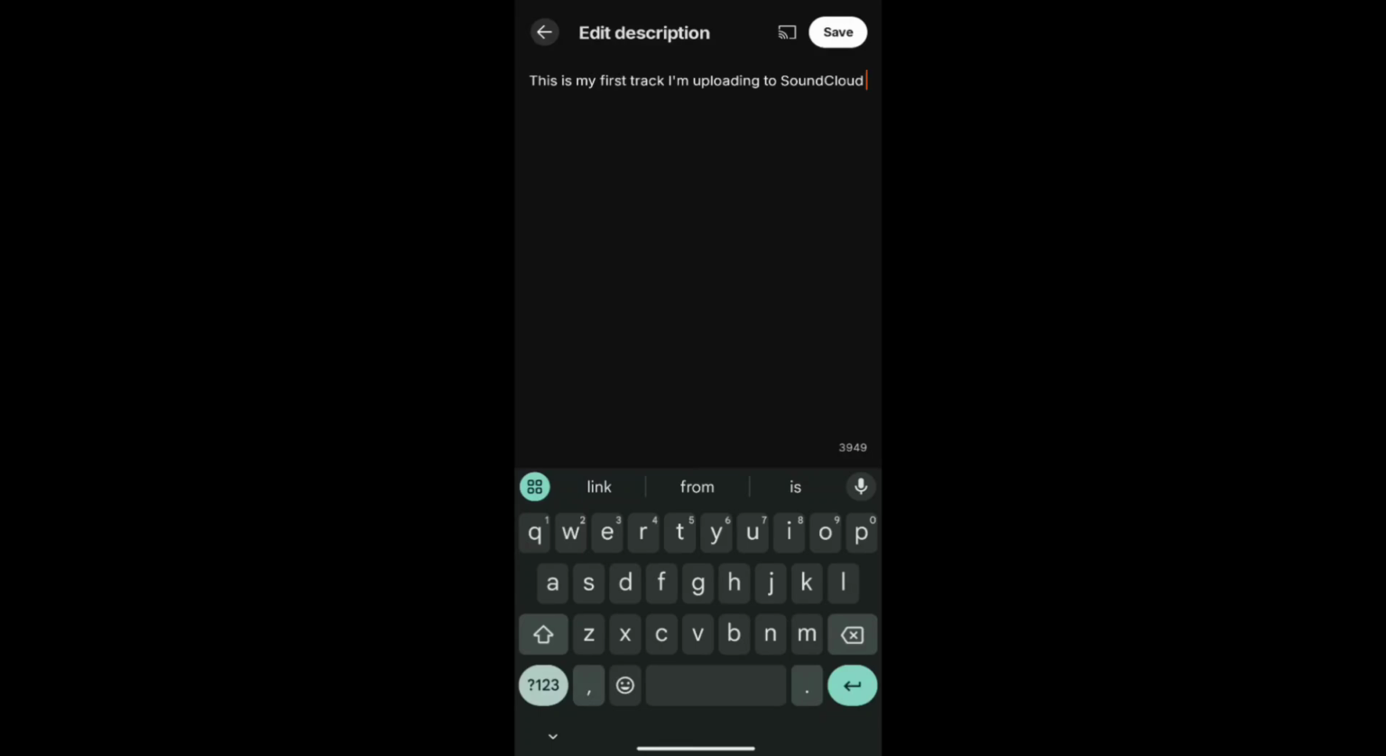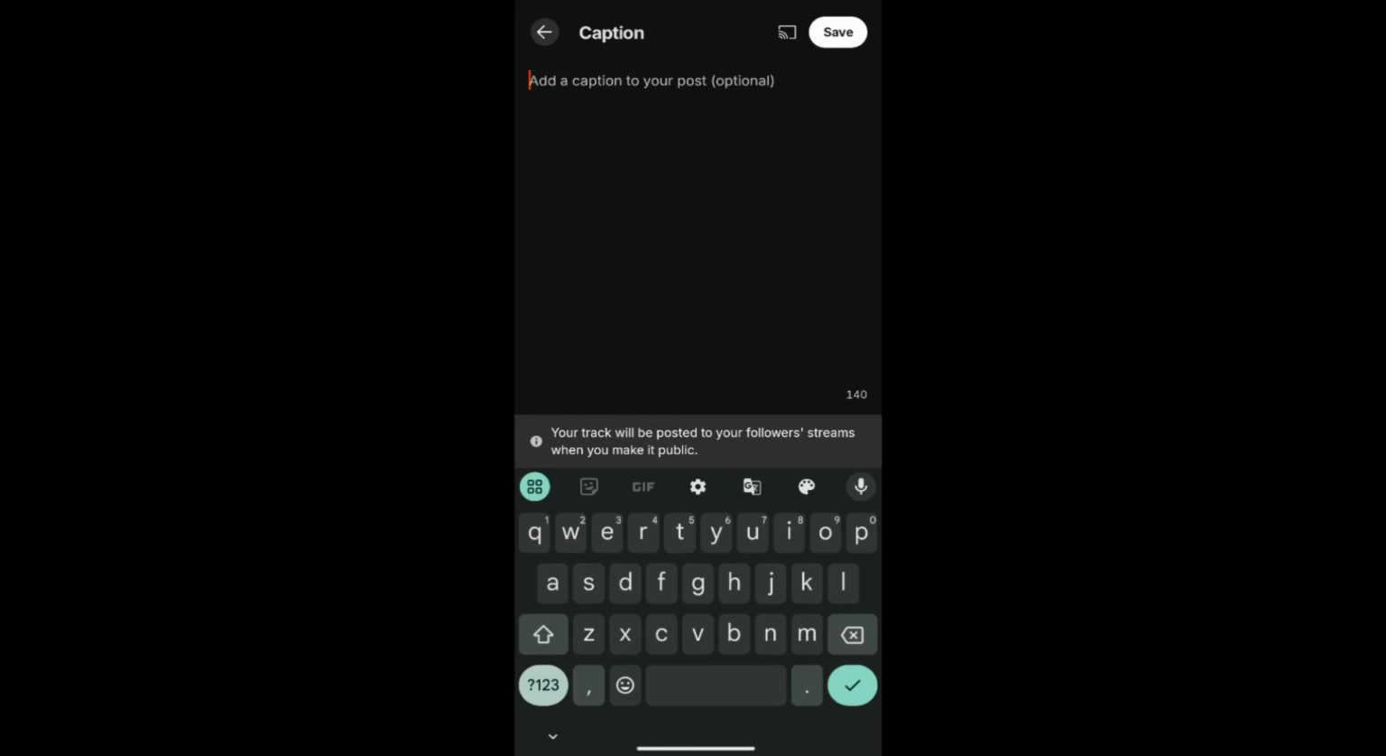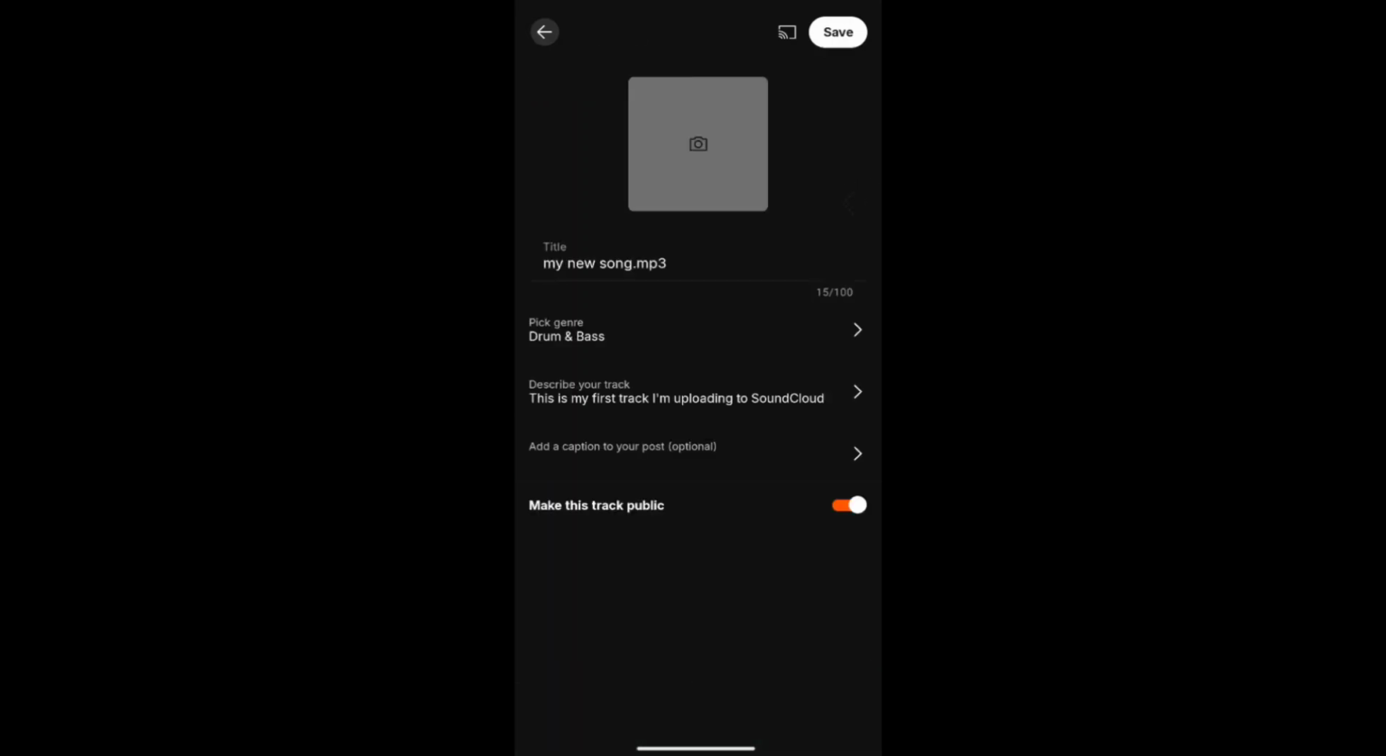Once you provided your description, now here at the top right, tap on save. And you can add caption to your post. It is optional, so I'm gonna leave this field for now. And lastly, make sure your track is public. If you just want to make a private track, you can turn off this toggle. But as you want your song to be listened by many people, here make sure your song is public. Once everything is finished, now here at the top right corner, tap on save.